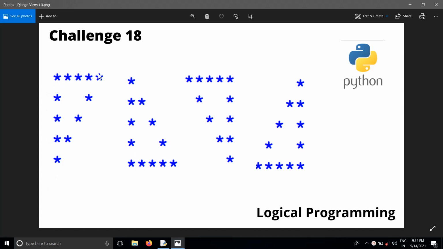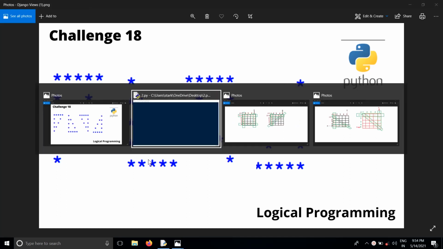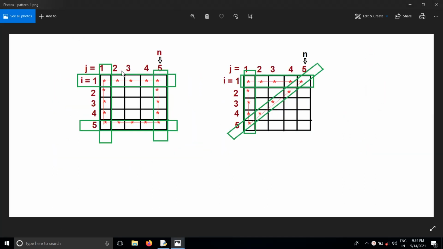First we have to print this right angle triangle pattern, which is inverse. Inverse right angle triangle. Now for this we have to write the logic. The other day I already told you how to print the hollow block. Same like that, we are going to print this output.